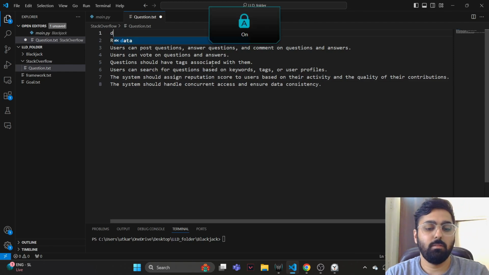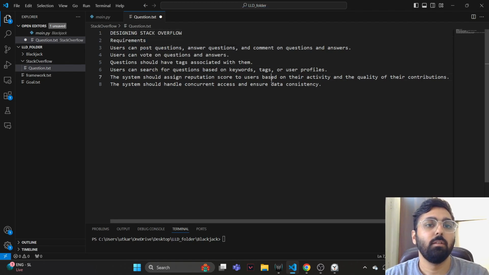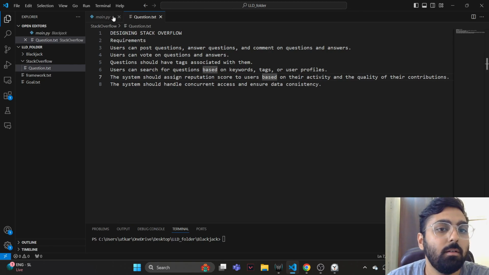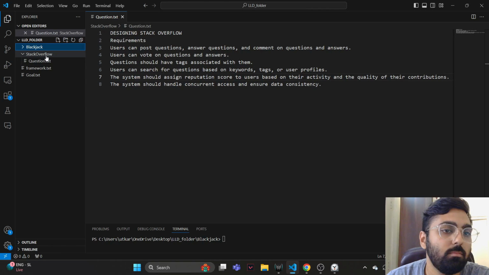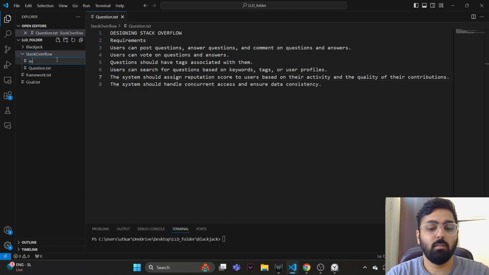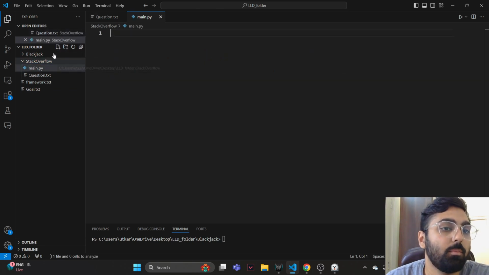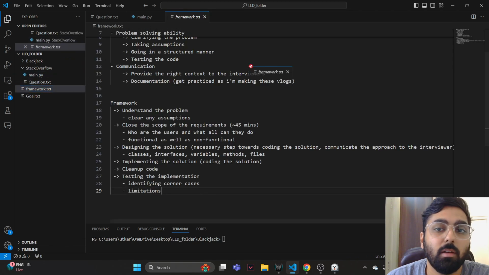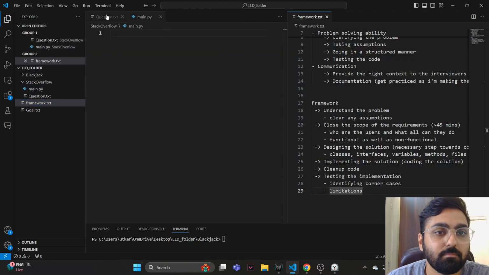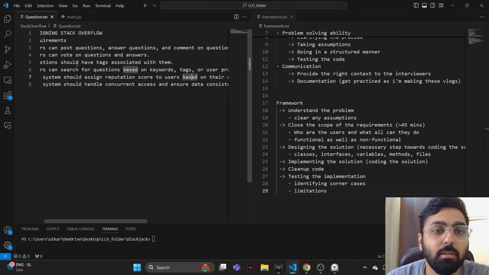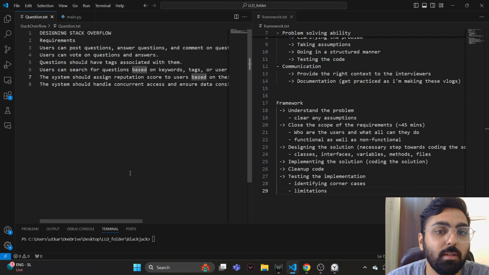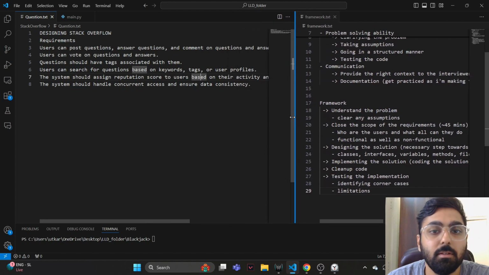Right, designing Stack Overflow. Okay, awesome. So let's create another file called main.py. That will be our program, and let's open our framework on the side. And I think we can just go through the framework and go through each step, right? I think that makes sense.